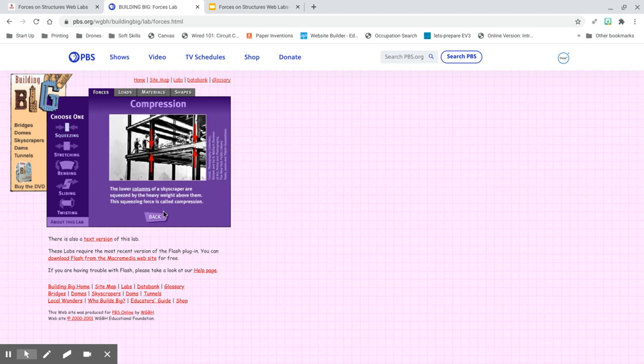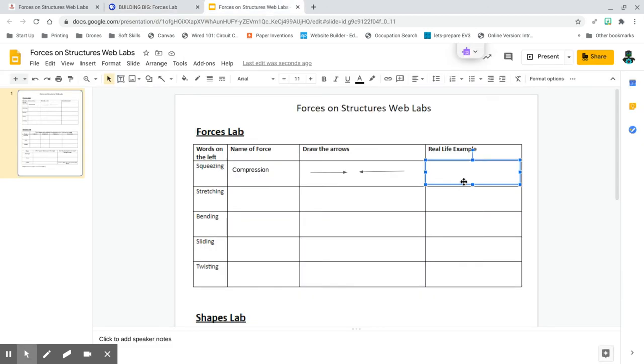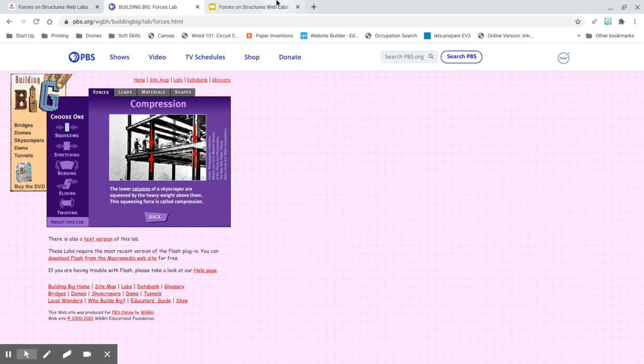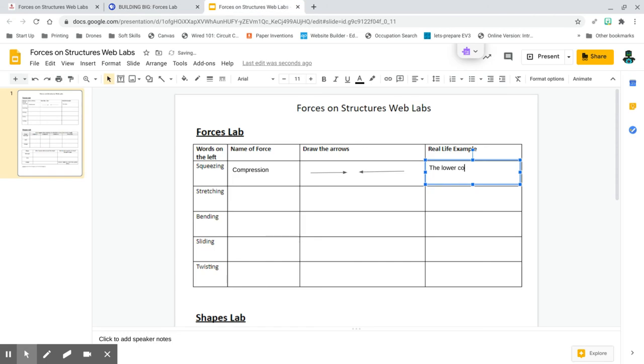Do not copy and paste all of this. It says the lower columns of a skyscraper. You can read that. We're just going to write, paraphrase, five words or less. So you're going to double click where you need to type. There's a train. What do we say? The lower columns of a skyscraper. Columns of a skyscraper. If you don't know by now, I live by train tracks. Okay, so that's what you're going to do. You're going to do this for all of them.